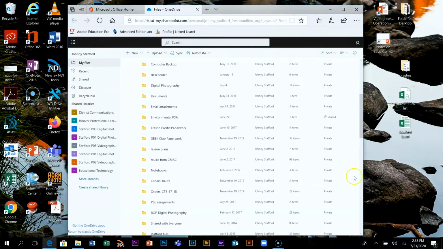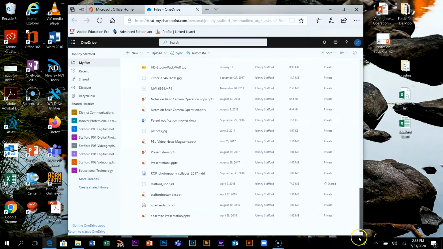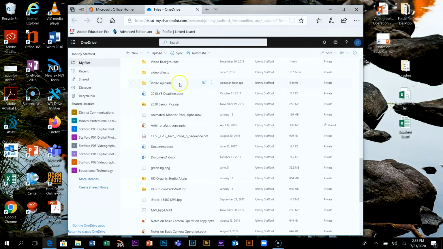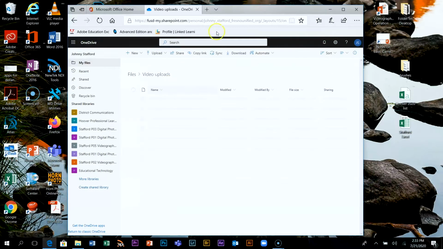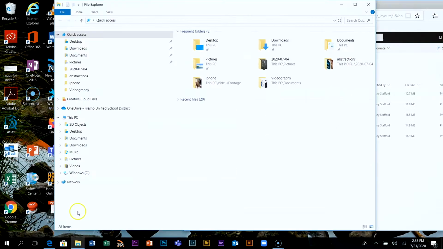There should be a folder that says Video Uploads. Let me cruise down here, looking for it. Video Uploads, there it is right there. Click. And now I can just have this open right here. And let me click down to this folder right here and say File Explorer.